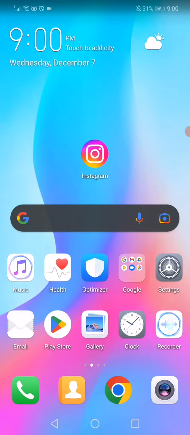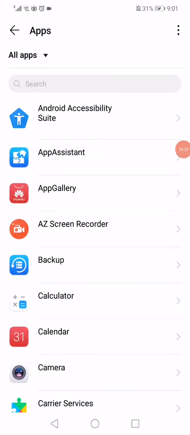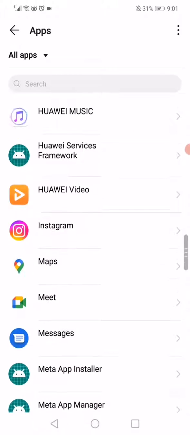So all you have to do is just open the settings on your phone and then go to the apps manager, click on apps. Now on this page you will find all the apps that you have downloaded on your phone. Just wait a few seconds and scroll down until you find Instagram.